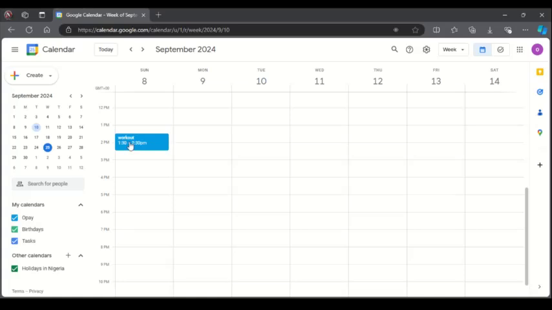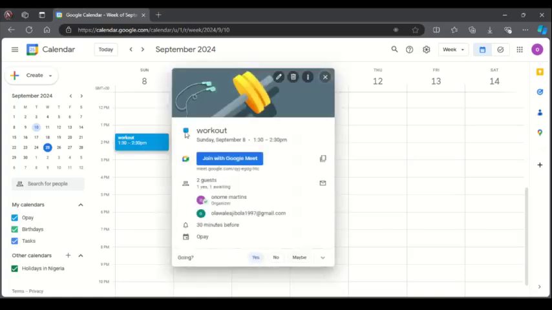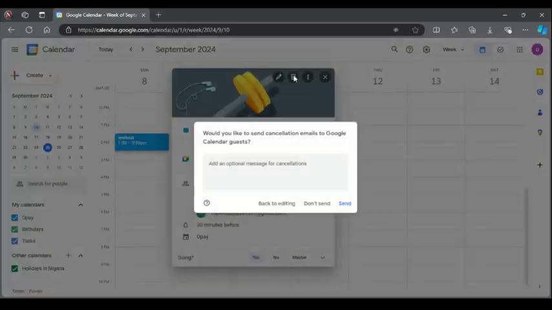if you want to delete your already created event, just click on the event, then you click on this option, and that is how you can delete your event on Google Calendar.